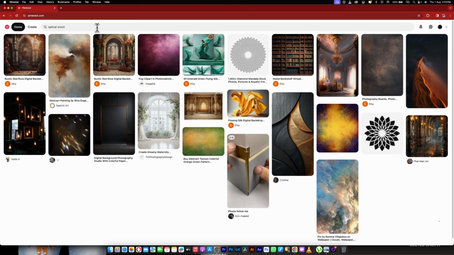It's going to now load and show me Optical Snoot. All these are things you can use for your background. If you also want to get background images, there are background images here. I really like this particular one.